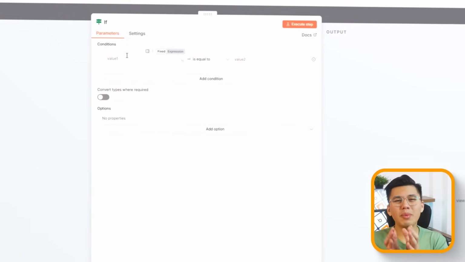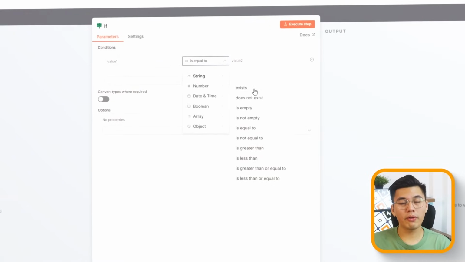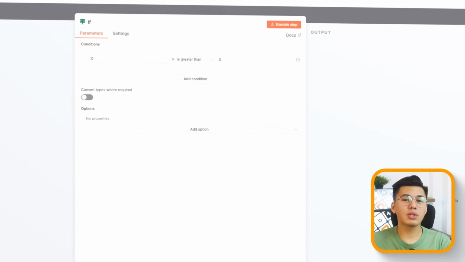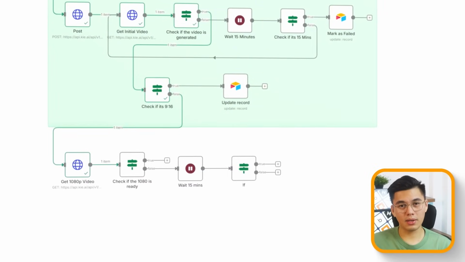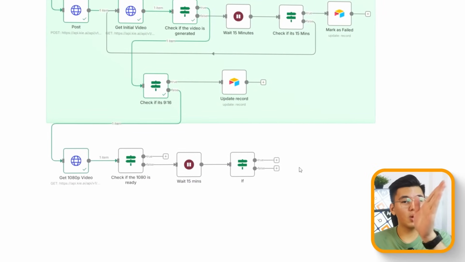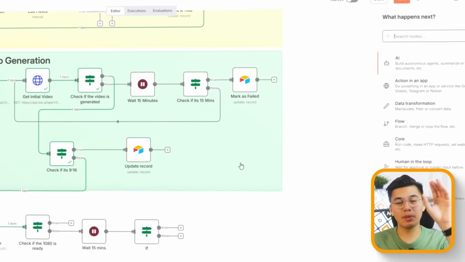Once the wait is complete, another if node comes into play. This one tracks how many times a loop has run by referencing the run index. I will set the condition so that once the counter reaches 15, the loop ends. On the true branch of that node, I will place an Airtable update record node.